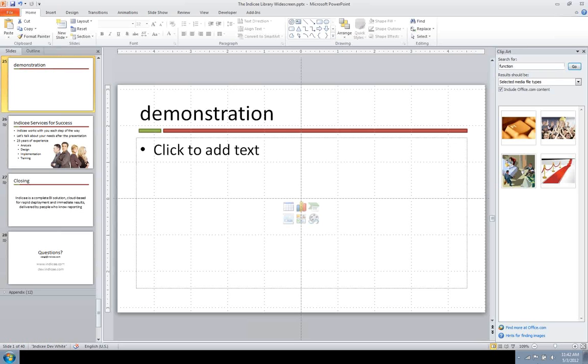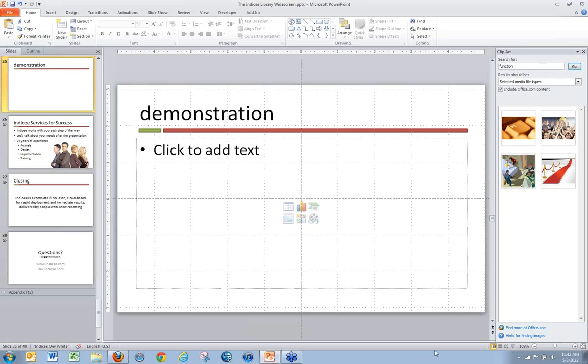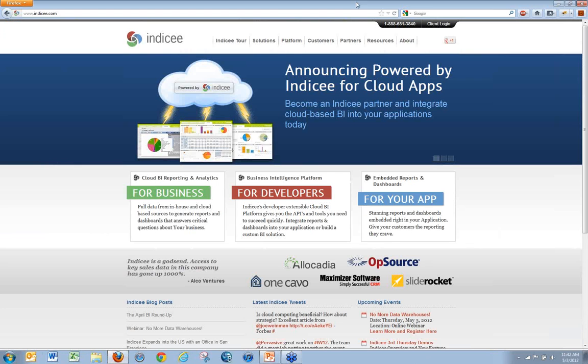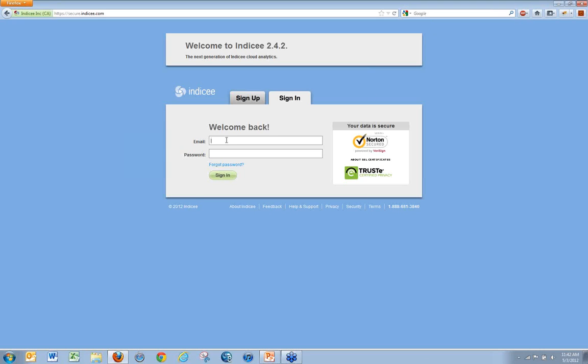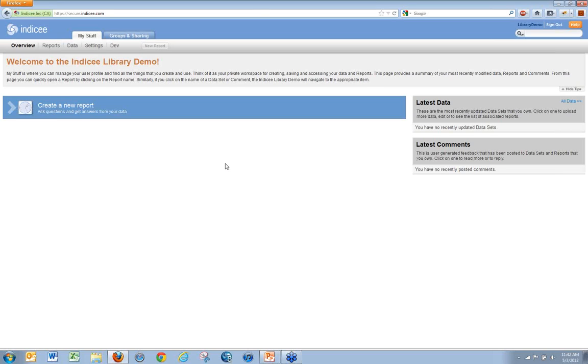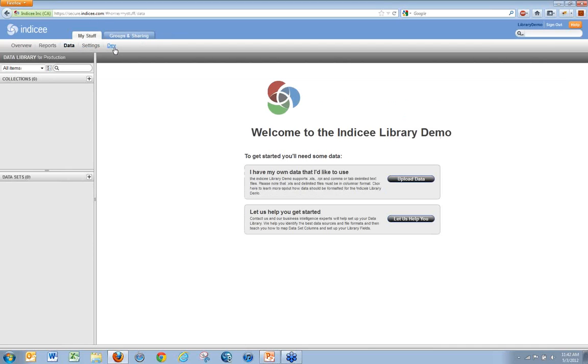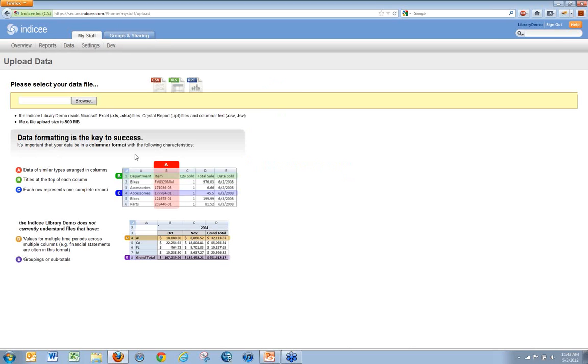So, a very, very short demonstration. This is the kind of thing that leaves people saying, oh, wait, what did you do there? I just want to give you an idea, to show you that this is actually a pretty simple process. So I'm going to log in to my library demo system. This is an empty Indicee library. If I click on my data tab, you can see it just says, welcome to the Indicee library demo. There's nothing in there, no collections, no data sets. So I'm going to click the upload data button.